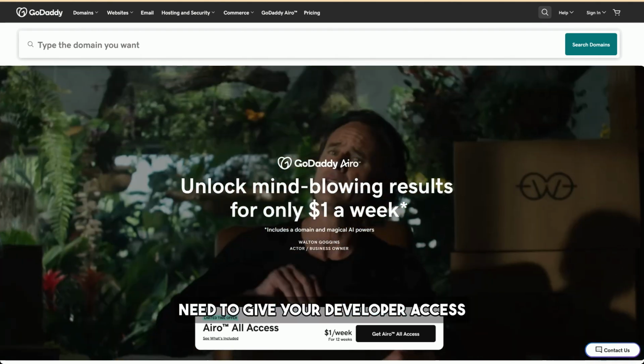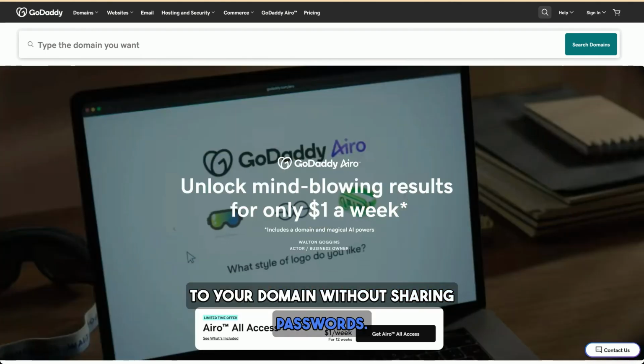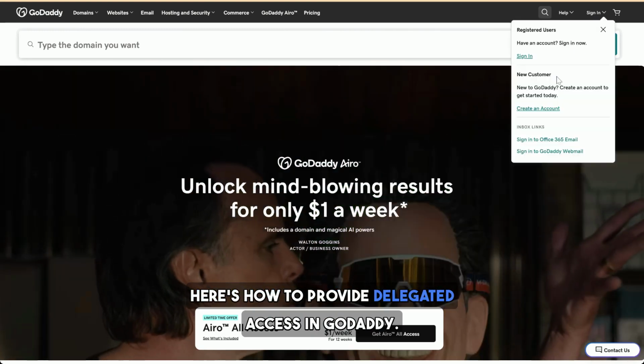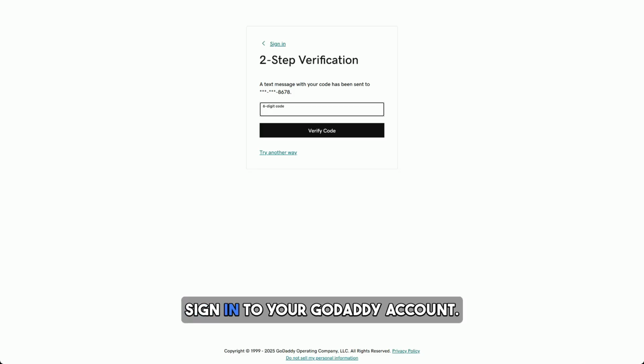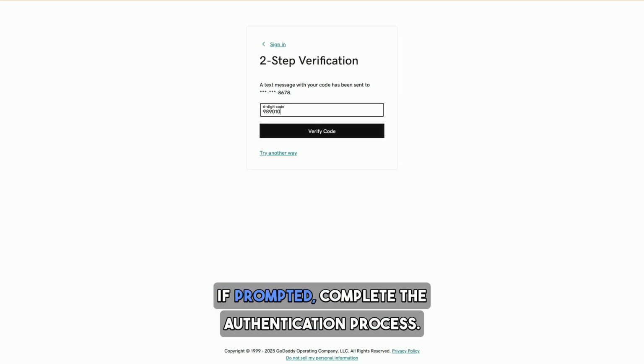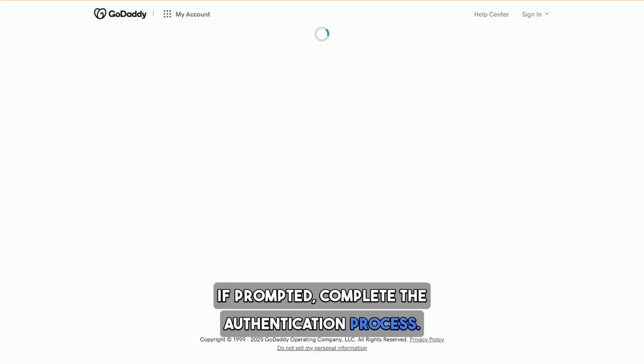Need to give your developer access to your domain without sharing passwords? Here's how to provide delegated access in GoDaddy. Sign into your GoDaddy account. If prompted, complete the authentication process.